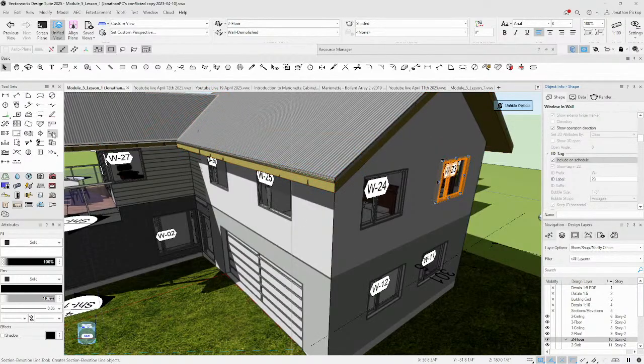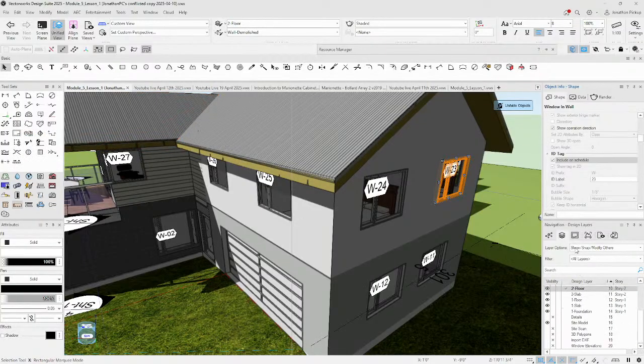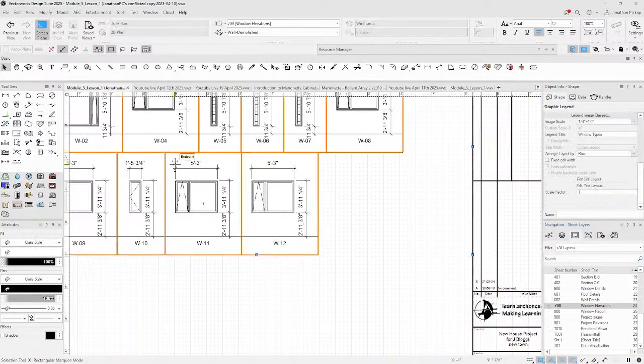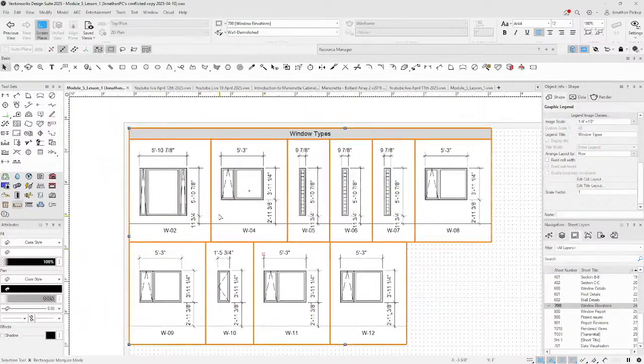Now the graphic legend is this tool here. It can only be applied or only be used on a sheet layer. So if we scroll down to the sheet layers, I've got one set up for this already. Number 700, it's my window elevations, there they are. I'm going to delete that graphic legend.